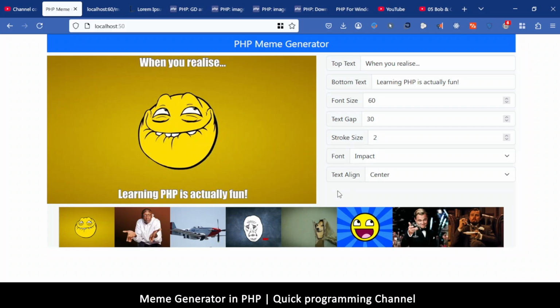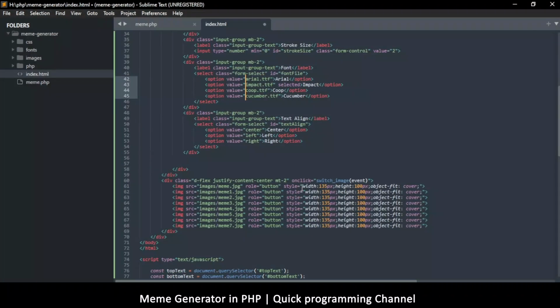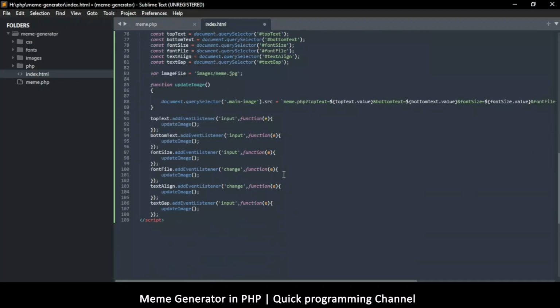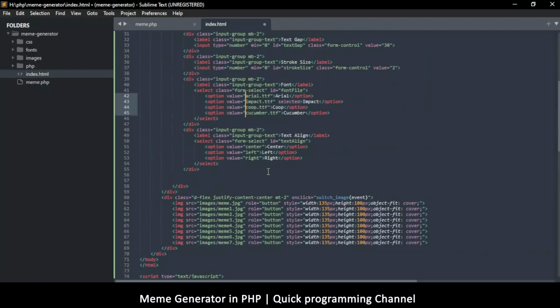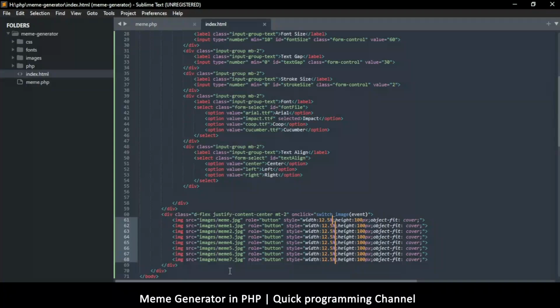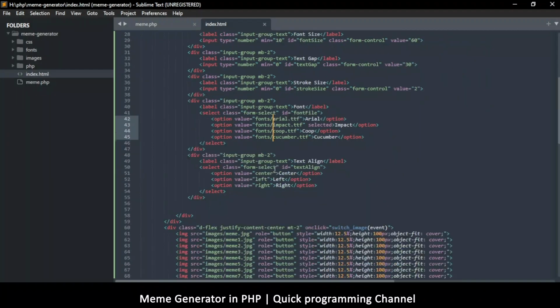So first of all, let me resize these images so they fit perfectly around here. So what I'm gonna do is go to where the images are. So the width, I'm gonna change that to fit perfectly. I'm gonna do 12.5%, like that. Okay. And then for the fonts, I think it needs to see a complete path here. So I'm gonna do fonts/ like that.